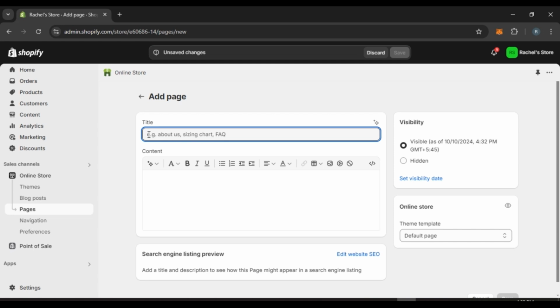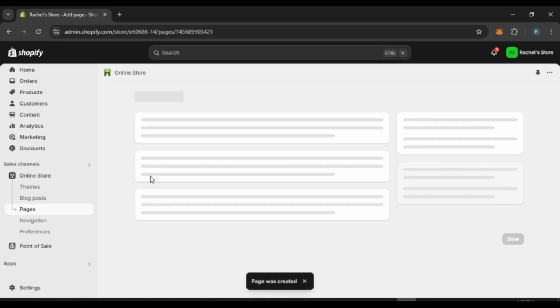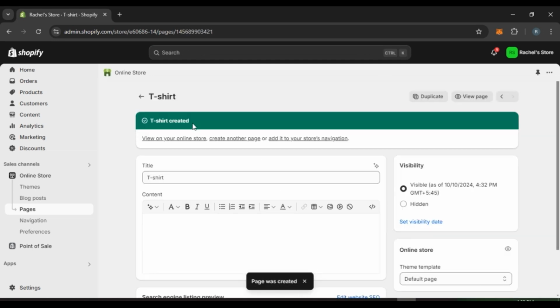Now enter your title. Simply click on the save option that you can see right over here. You can also add the content if you want. Now you can see over here the page was created. Let's just go back.